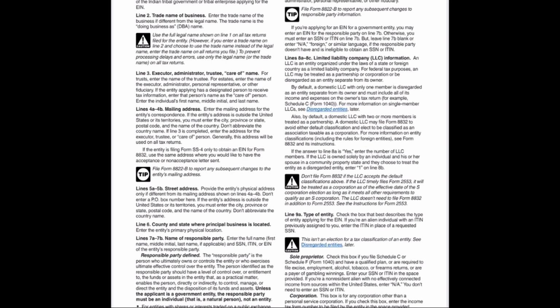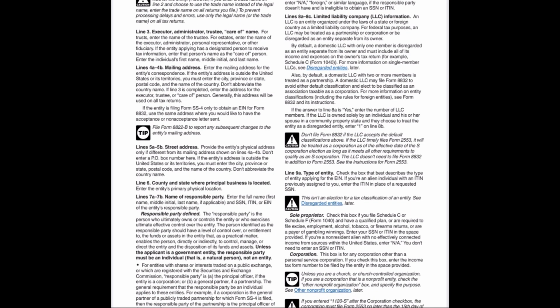Lines 4a and 4b. Mailing address. Enter the mailing address for the entity's correspondence. If the entity's address is outside the United States or its territories, you must enter the city, province or state, postal code, and the name of the country. Don't abbreviate the country name. If line 3 is completed, enter the address for the executor, trustee, or "care of" person. Generally, this address will be used on all tax returns.